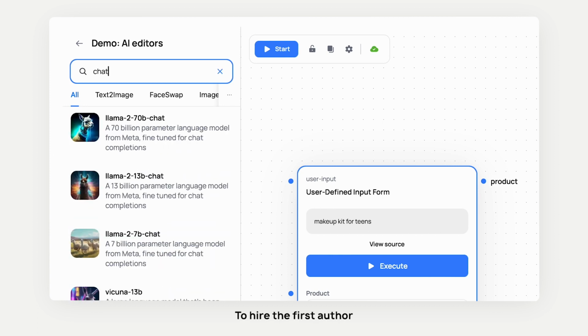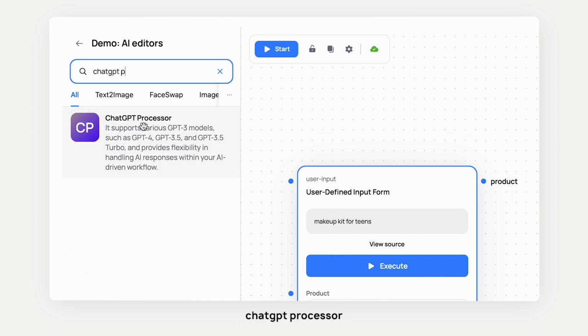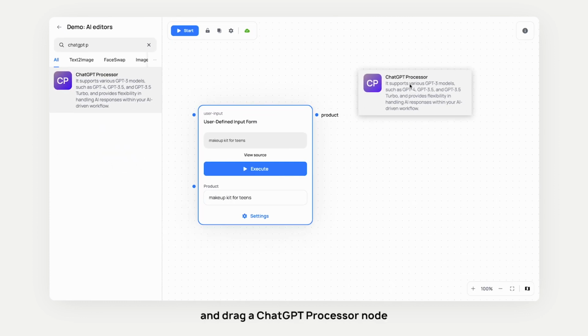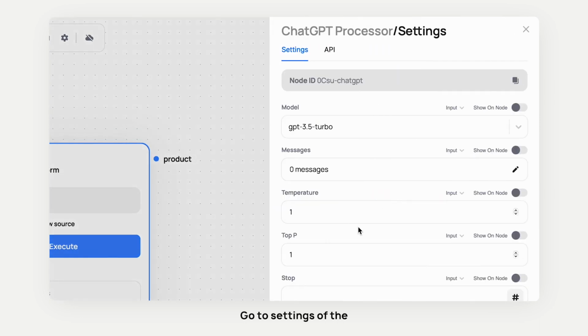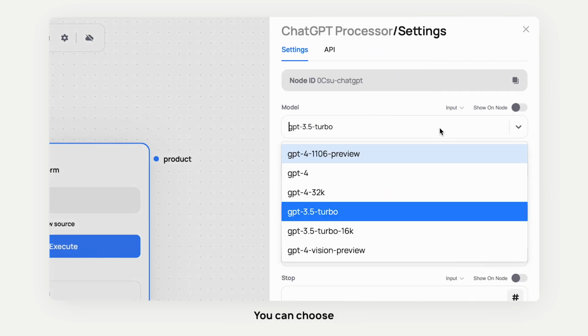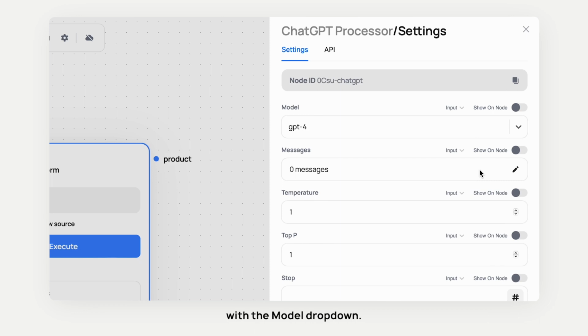To hire the first author, start typing ChatGPT processor in the left panel and drag a ChatGPT processor node to your workspace. Go to settings of the ChatGPT processor node. You can choose ChatGPT versions with the model dropdown. Let's choose GPT-4 for its advanced writing capabilities.